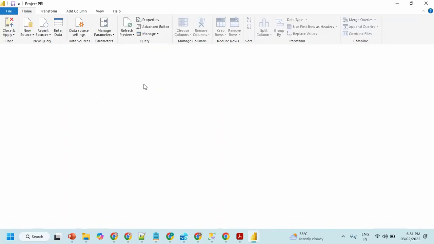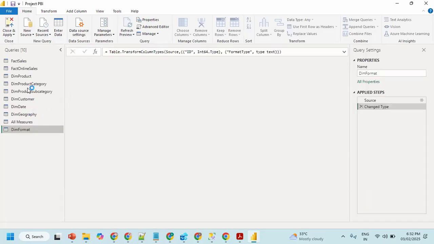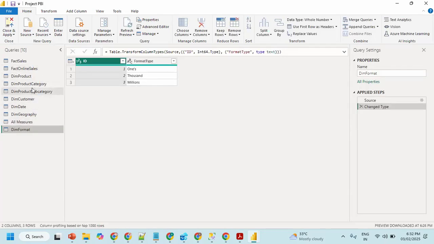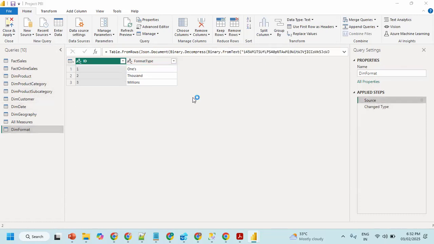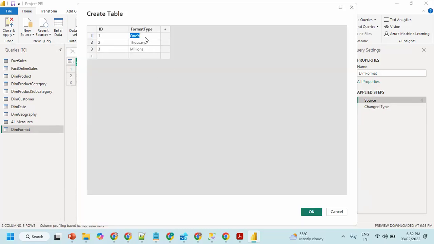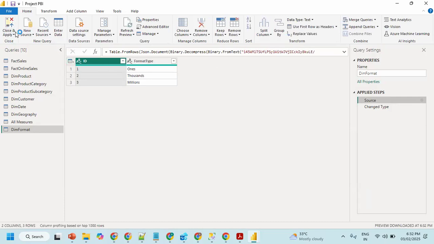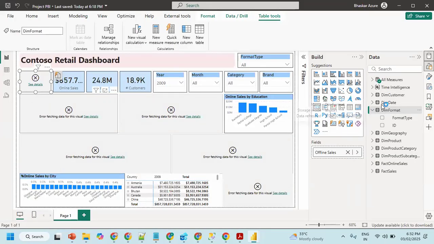Edit query. Where is the dim? Yeah. So I'm just going to change this data here. The apostrophe S is there, so maybe that is causing a problem here. So I'm just taking ones and thousands. Let's just close this one, and I need to go for checking this measure.